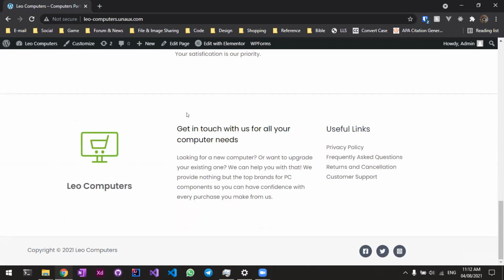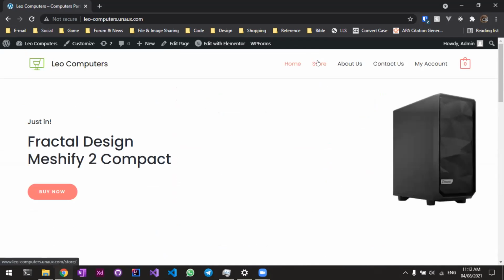Then here, just a bit of description as well, and then some useful links. I didn't really add anything here yet because I don't know how to write a privacy policy and stuff like that. And then some links here, these don't really go anywhere. So here you can go to the store.